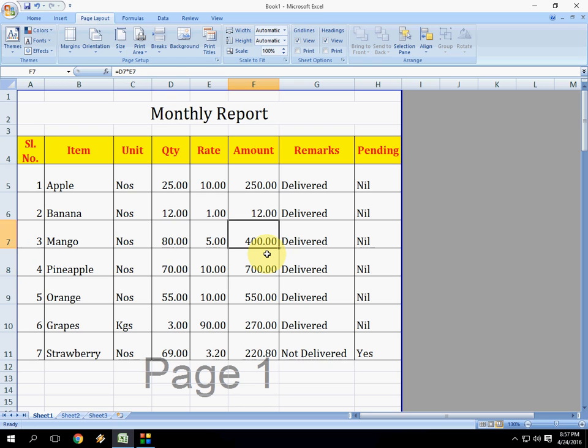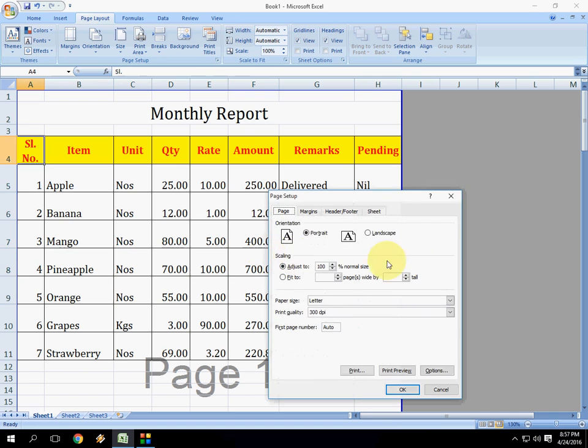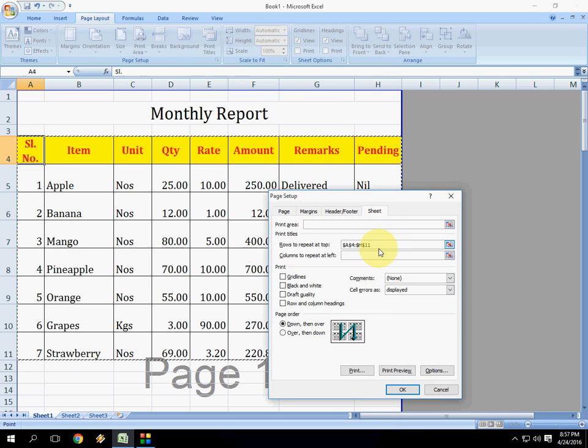It's very easy. If you don't like to use this format and want to remove it, just go again to Page Setup, Sheet, select all this and delete. That's it. Boom.